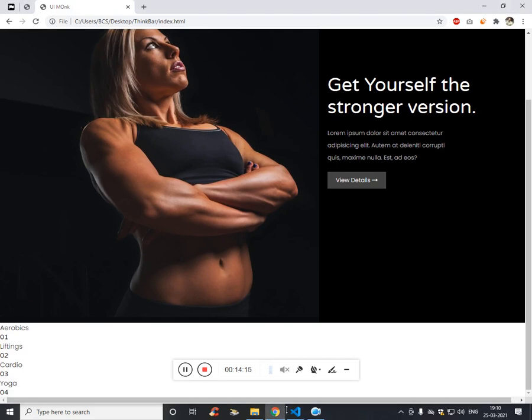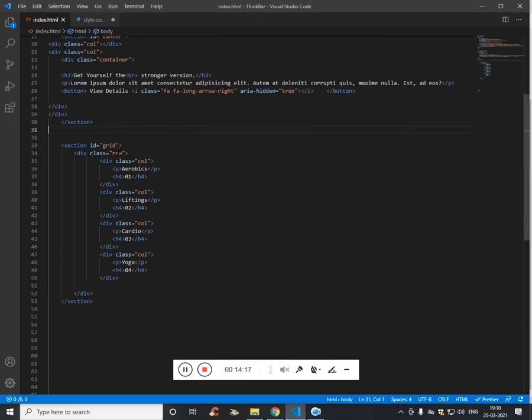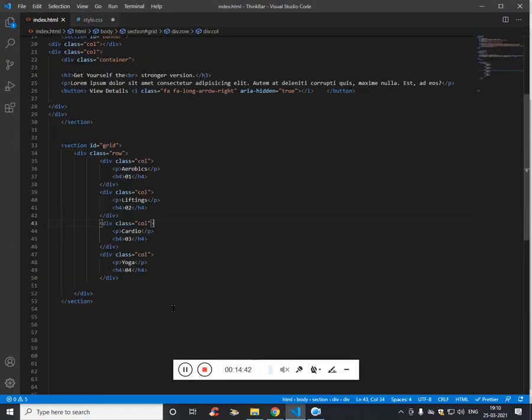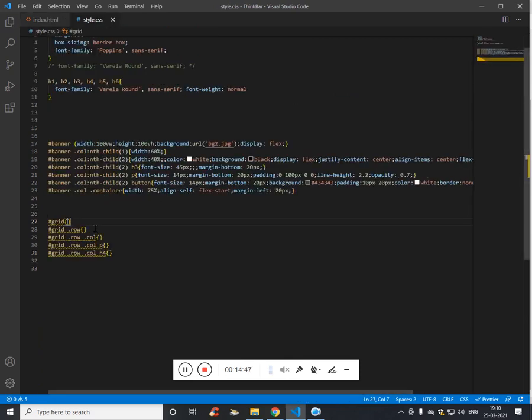Now what we need to do is, let's design it. We have ID grid, then we have row, class row, then inside we have column, inside column we have paragraph, and then we have H6 or H4, I believe. Yep. Great.